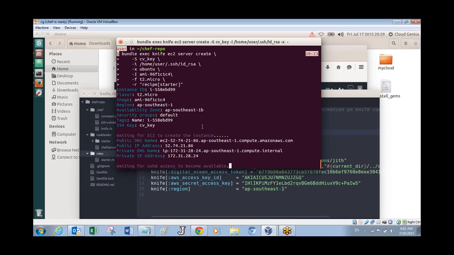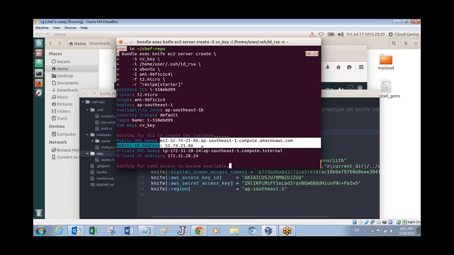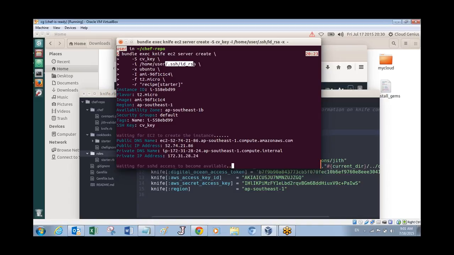So it will take a few minutes for the machine to become ready, and when the machine becomes available and ready, it will connect to it, this machine, using your key that you have provided here. And then install Chef, meaning bootstrap sequence, prepare and cook sequence, and this will be the cooking recipe.